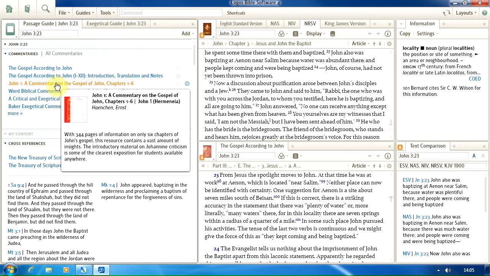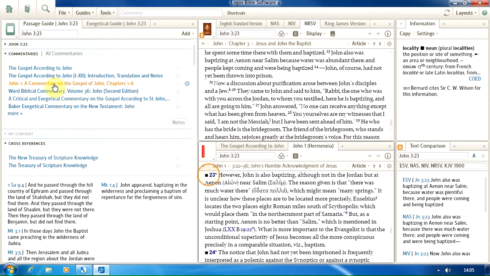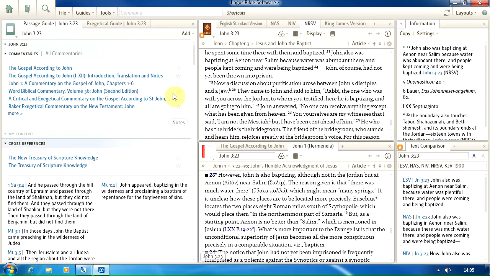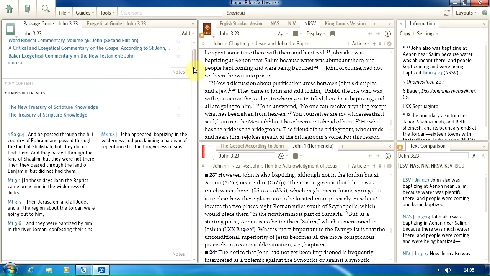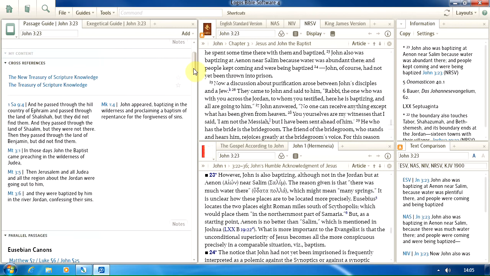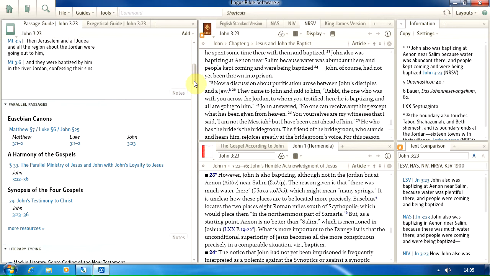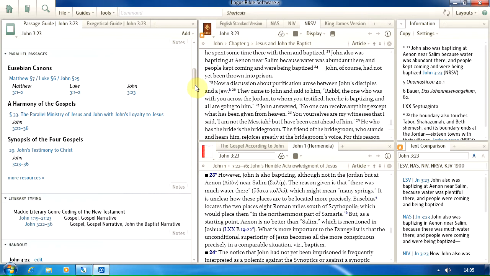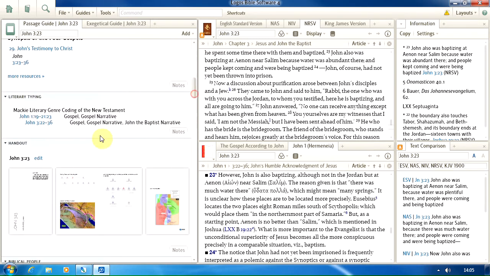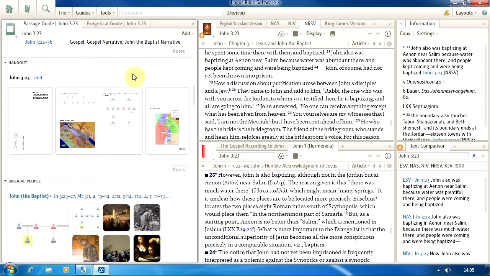All I need to do is hover to get a little description of what that book is, and then one click and that commentary will open for me to that particular spot. As I scroll down, we've got cross-references to other relevant parts of the Bible. We've got parallel passages that we can open. We can see the literary genre of this particular section.